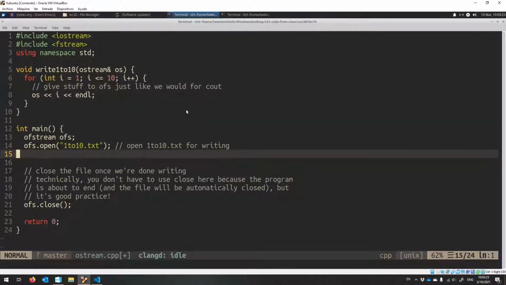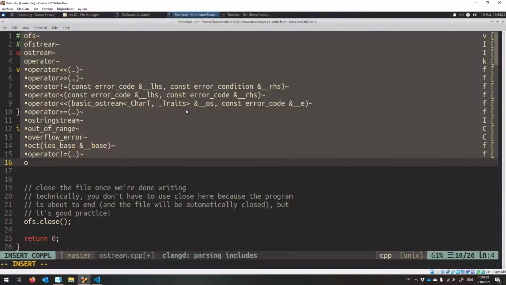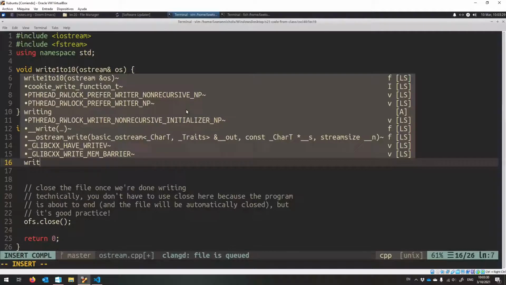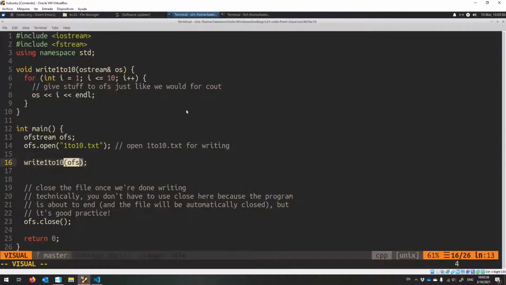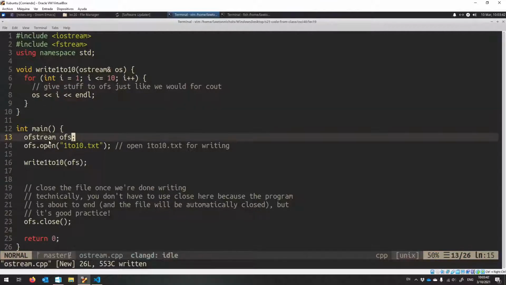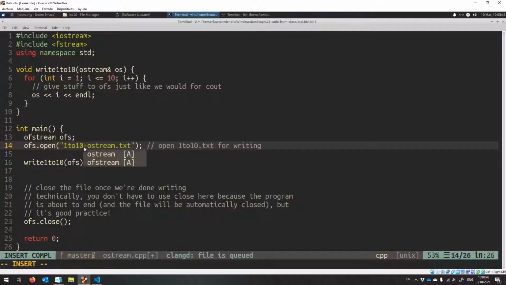And so now watch me do this. Isn't this nice? Because I can say write 1 to 10 and give it OFS, of course, and it will take this OFS and it will become OS, and it will write to OS, and it will write to this file. I don't know. Let's call it the Ostream version, because why not?